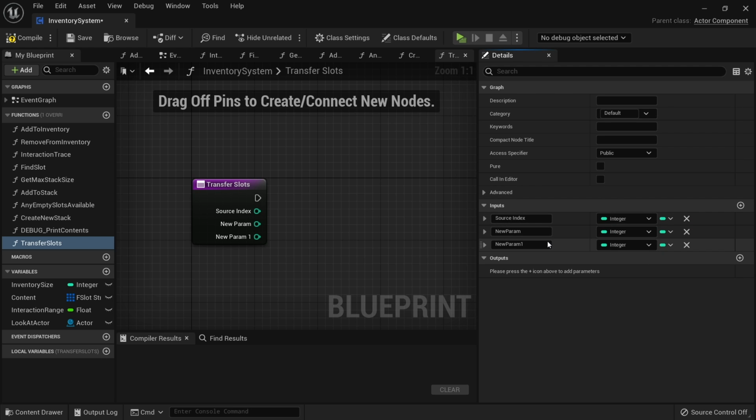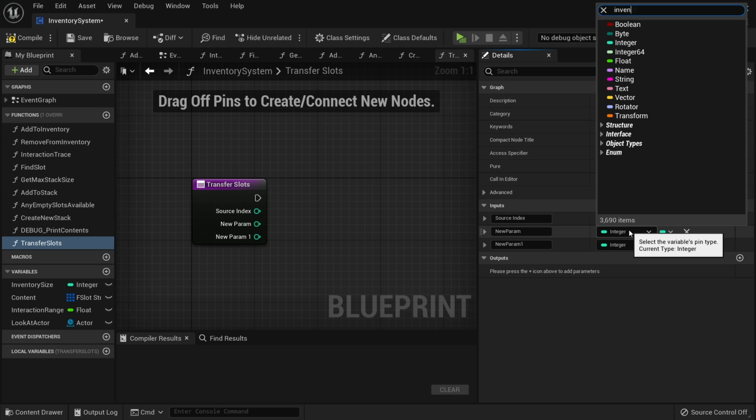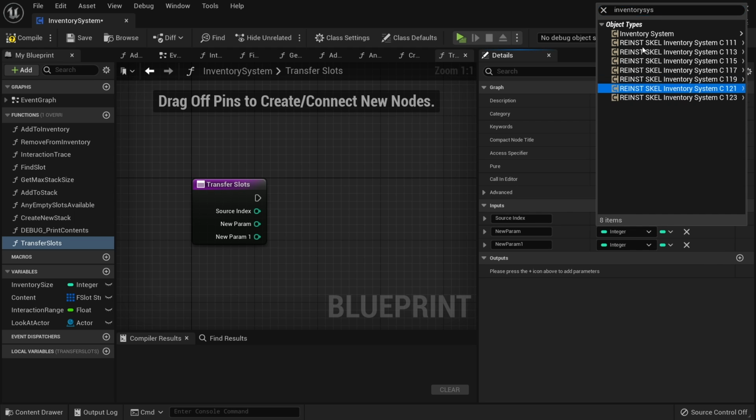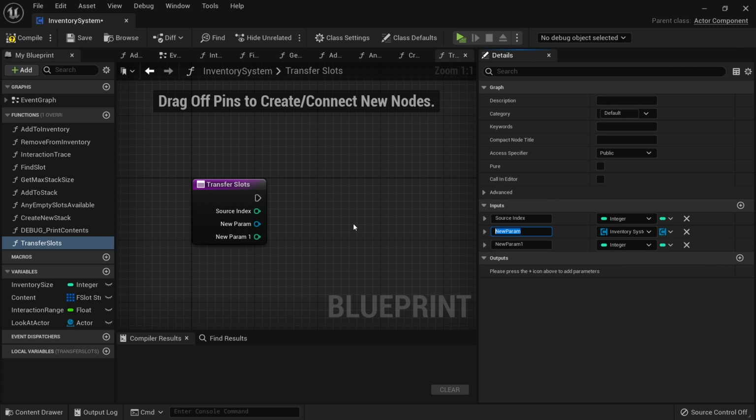I've added another two in here, so the second one here will be inventory system, and this will be source inventory, and the last one is an index for which one we're dragging it to, so we're going to call it destination index. Now we don't have to give it a destination inventory because the one that is running this function is the destination.